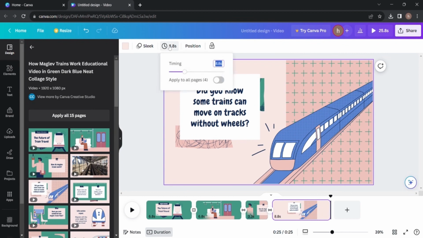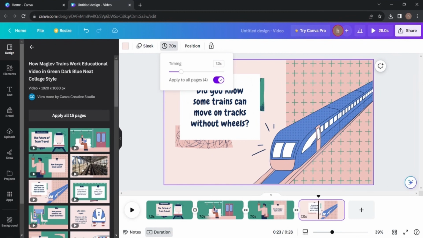There is another way to do this. If you want to apply something on all pages, you can go to the top over here. You want to set timing on your desired time. Let's say we want to make it 7 seconds. And apply to all pages, and there you have it. Now you have made every scene 7 seconds by just one click.